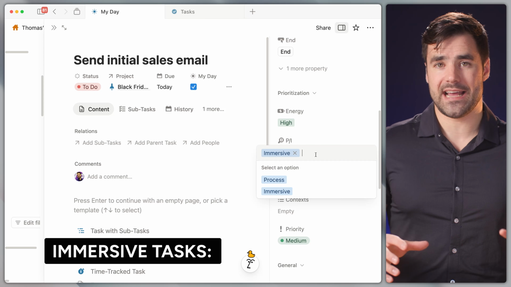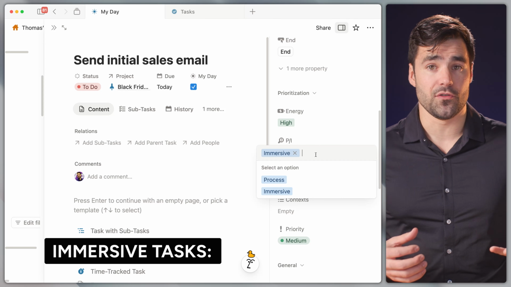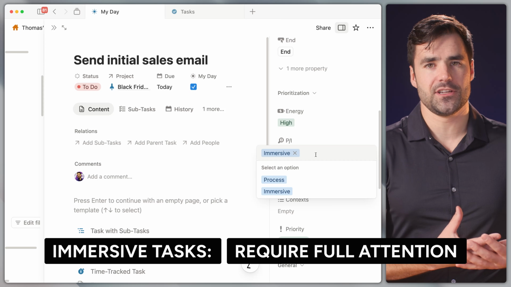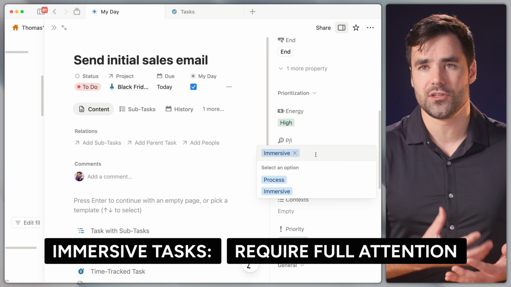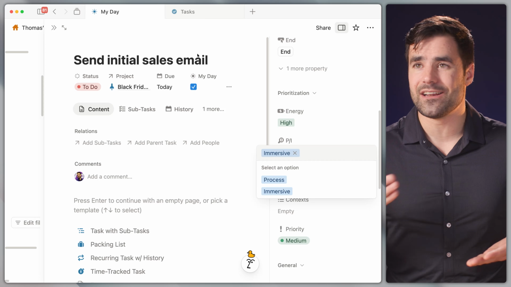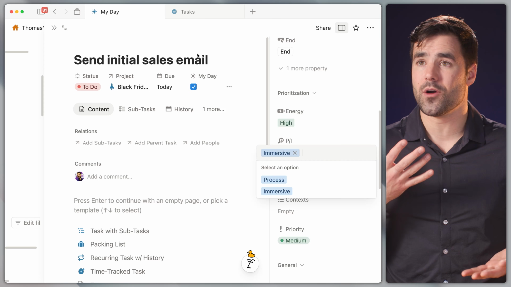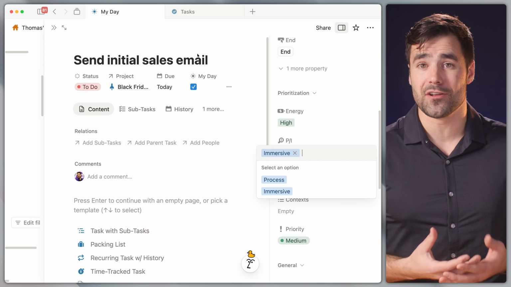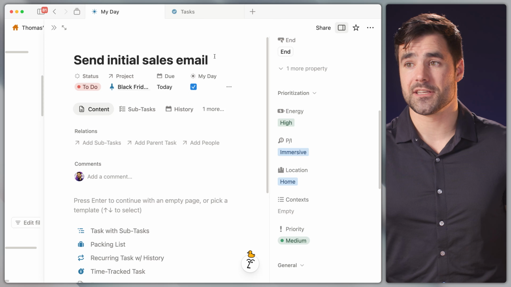So immersive tasks are the tasks that you have to do fully, like your full attention is needed. You have to completely commit to them. If I'm going to send this email, I need to write the email. I need to go ahead and send tests. I need to make sure that I spell checked it. This is an immersive task.